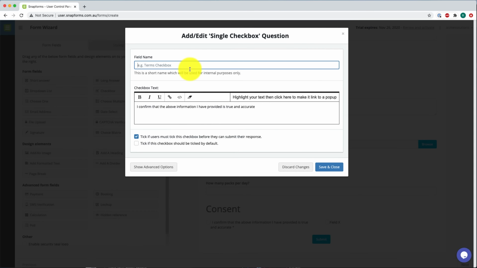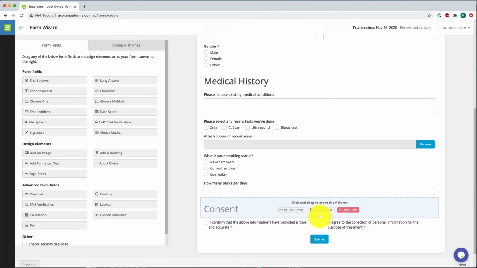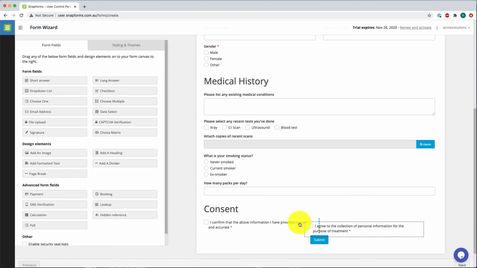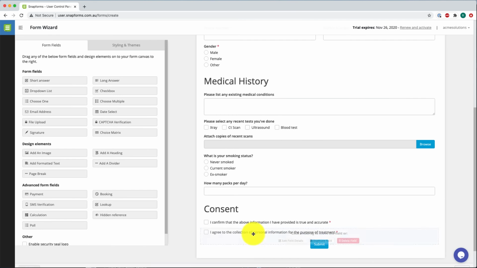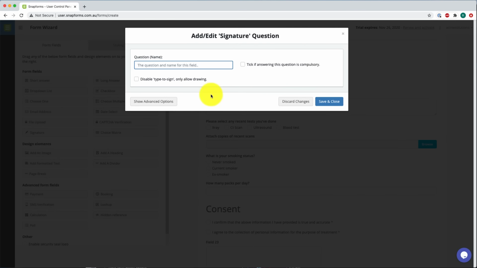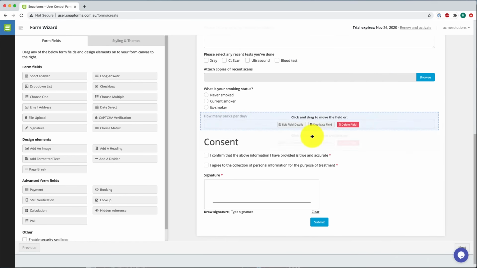Now we'll hover over the field we just created and click Duplicate to make another one. We'll update the text and click Save. Our new field appeared side by side with our previous field. However, in this case we want it below. We'll need to move this into the correct position. Finally, let's add a signature field for patients to sign our form. Just drag in a signature field type, give it a name, make it mandatory, and click Save.